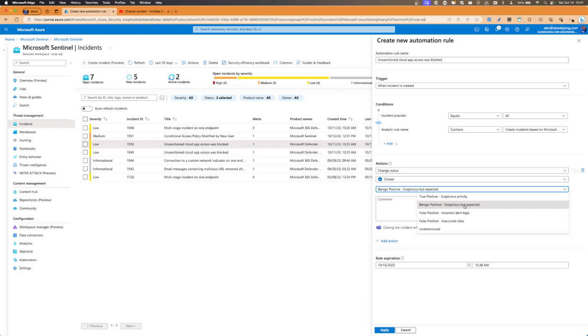So what we see is I can say, hey, this is a positive. It's suspicious but expected, right? Yes, that makes sense. Or maybe it is a true positive. It may be actual suspicious activity. However, it's not really bad that it happened, right? So that is what we call a benign positive. We can add a comment into this if we want to. You may want to also add extra actions to it.